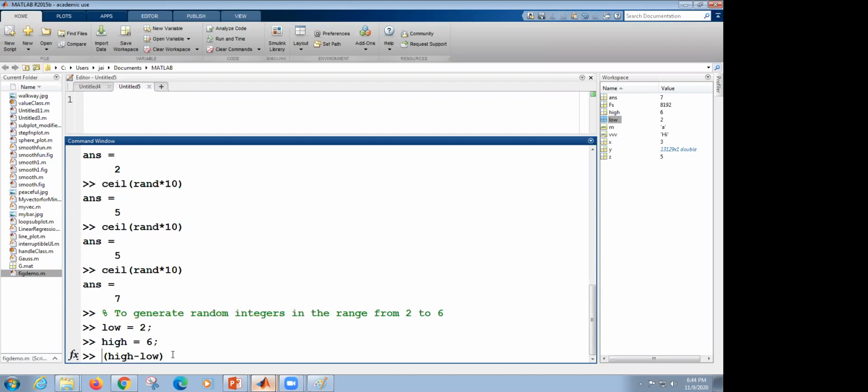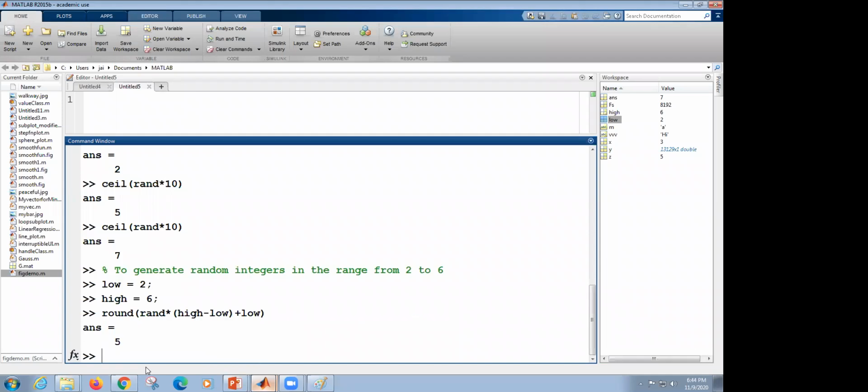I just round off this. Anyway, I want integers, right? So I round off this. I want to generate some random numbers, so you randomize this, multiply with high minus low, and now plus low. A programmer will come and do this. Now you will have this.